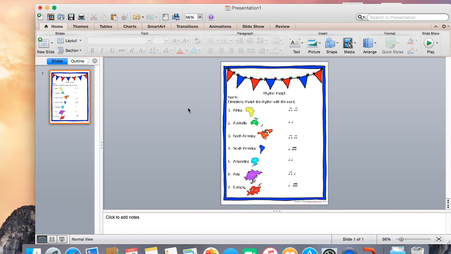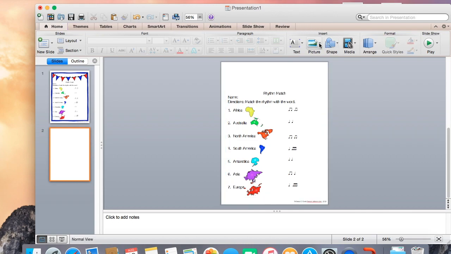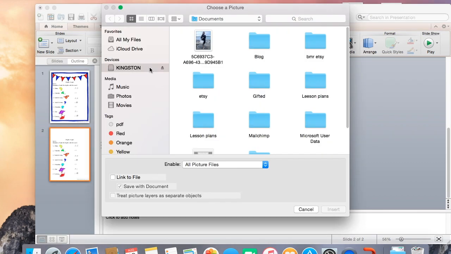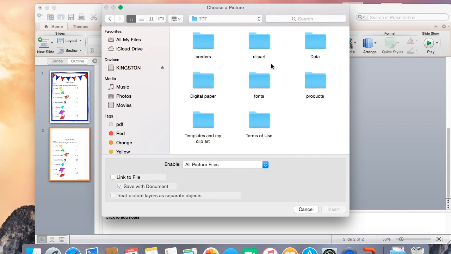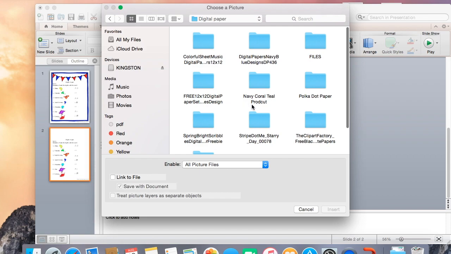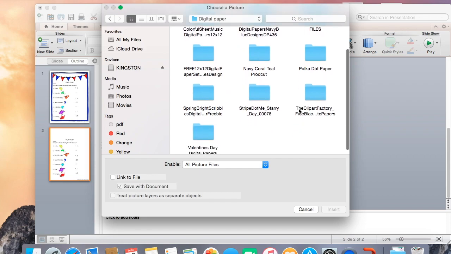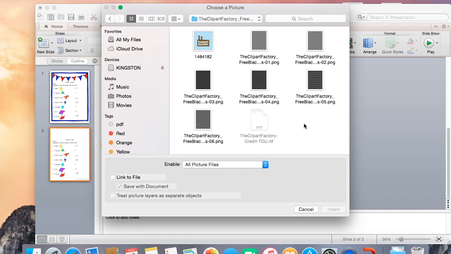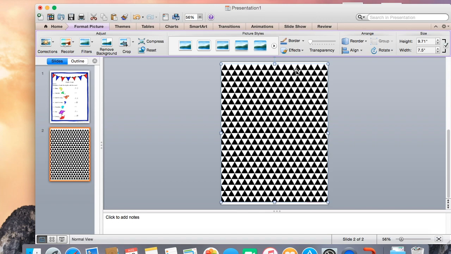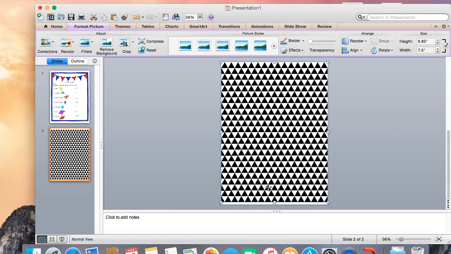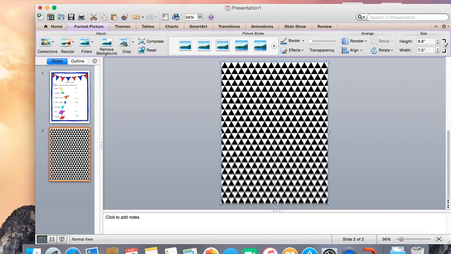Now let's be honest, if I'm making a worksheet, I'm not going to use this much color and ink on a worksheet because that's ridiculous. So I'm going to duplicate the slide, get rid of this, and then we're going to do it a little bit differently. So we're going to go to digital paper, and I'm going to use free black and white ones. Looks fine. I can't ever quite tell what they are. It needs to be just a little bit bigger. And then we're going to send that to the back.